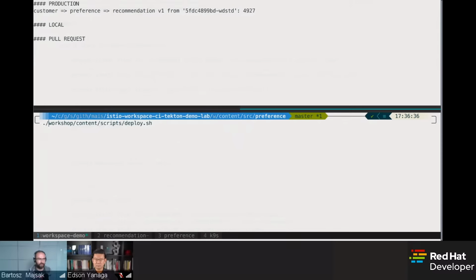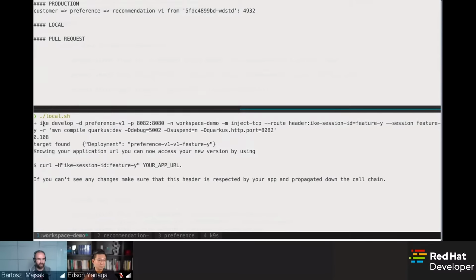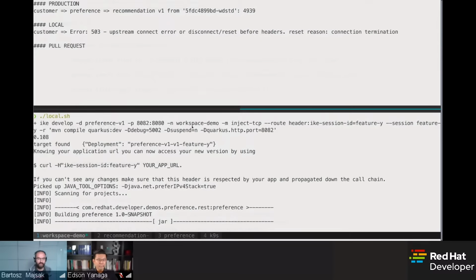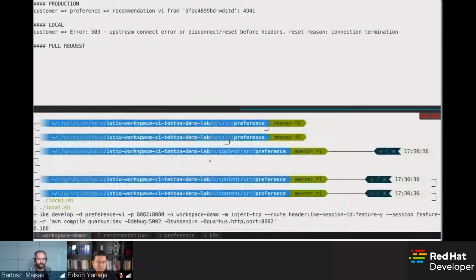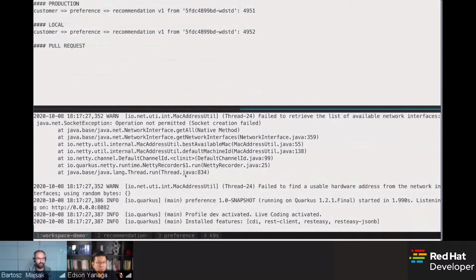So in order to do that, what I'm gonna invoke is our Ike tool. When I say Ike develop, which is the entry command, I say I want to develop the deployment called preference v1, and then this is my workspace, and I set some other features, and the whole app is based on Quarkus. I run it with the dev mode. So this is actually running right now here.